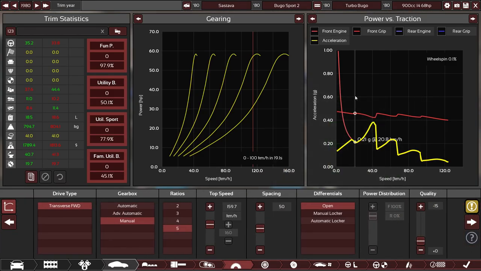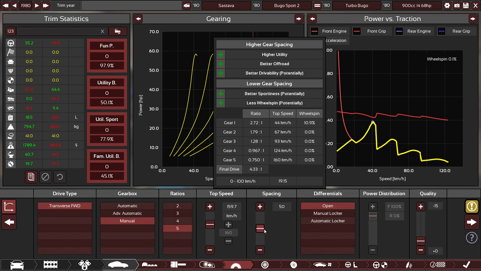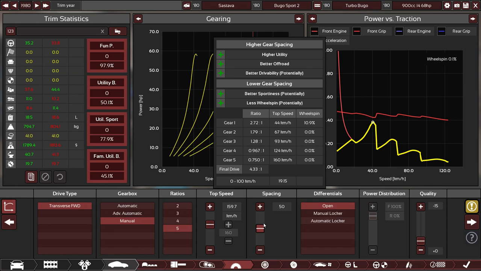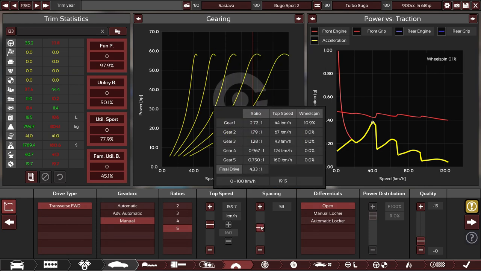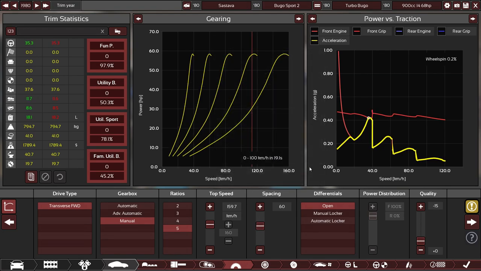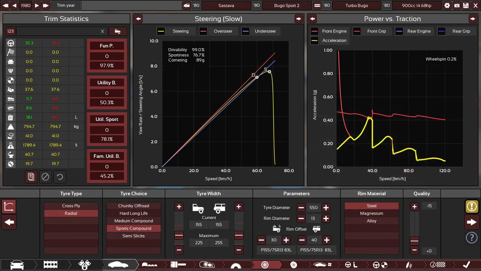All right, so our first graph to deal with here, 0 to 100 in 19 seconds. Yikes, that is real slow. Not much we can really do about that. It doesn't hit 100 until fourth gear, so you really have to get moving. I guess we could probably up this. That might help with that a little bit. It might not at all. Okay, well, we'll just leave that for now.